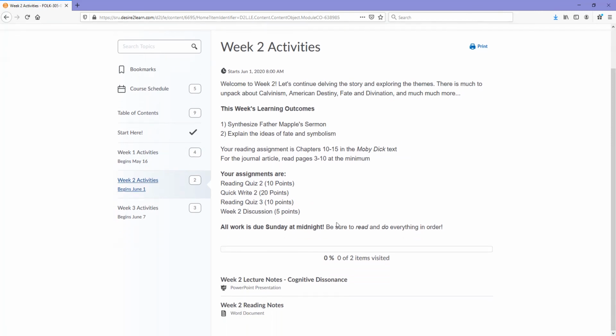So if I go into week 2, here's the introduction. Here's that bar that tells me how many things I've visited, but I can't click on any of this stuff. If you run into this, that's normal. If you pay attention up here, it says starts on June 1st. So that means you can't open any of this stuff until June 1st, but it's showing you what's in there, so maybe you can plan ahead on what you're going to have to do that week.